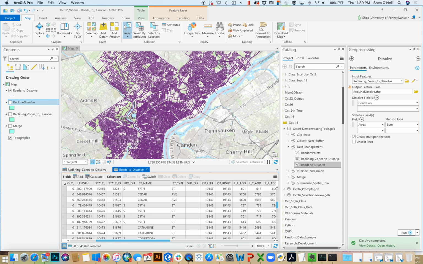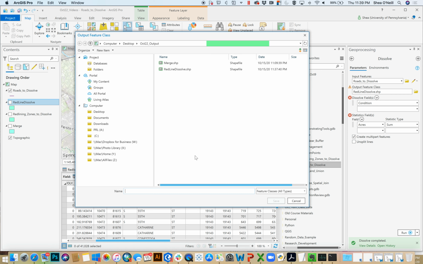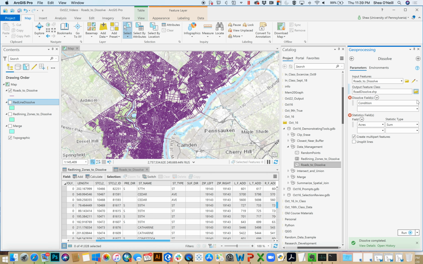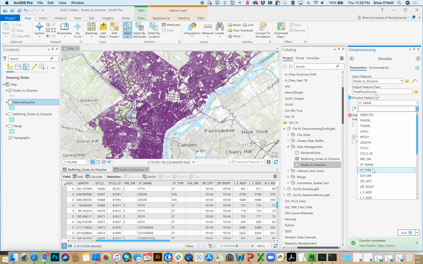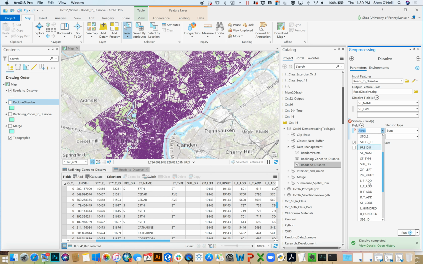So I'm going to take these 41,000 or so records and load that into roads to dissolve. I'll call it road dissolve. Condition's not a field anymore, so I'll take street name as my field again. And then I'll say street type. By doing those 2, if there ever is an instance where there's a Cedar Street and a Cedar Ave, it won't make them the same. It'll realize that I need to have a combination of Cedar and Ave or 57th and Street. And just for the heck of it, I'll take that shape length and I'll summarize it up.